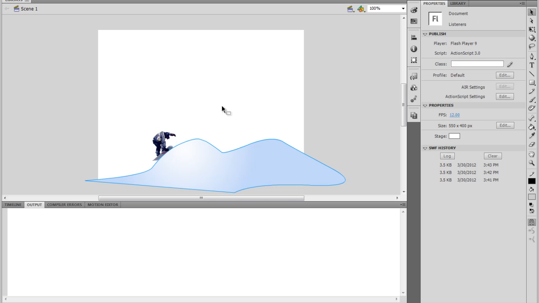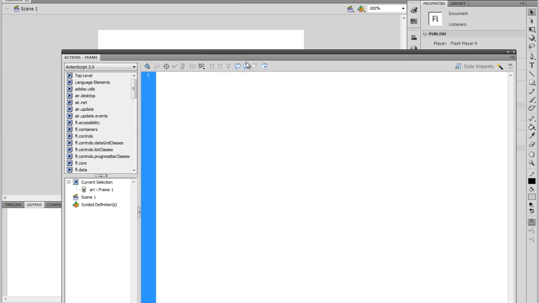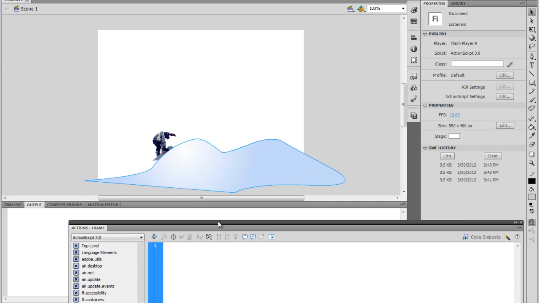So now that I know that I have that set, I'm going to access my Actionscript panel. I can't press F9, unfortunately, because of Camtasia. I just realized that F9 actually pauses my recording in Camtasia. So I'm going to go up to Window and get my Actions panel. Just learned that the hard way.